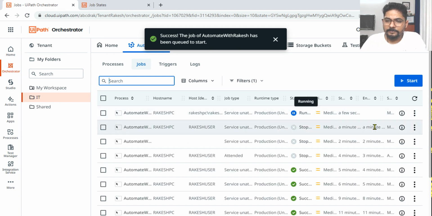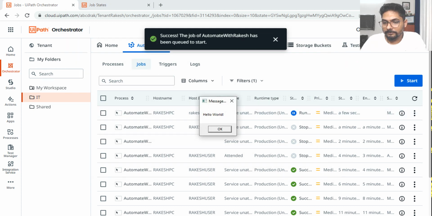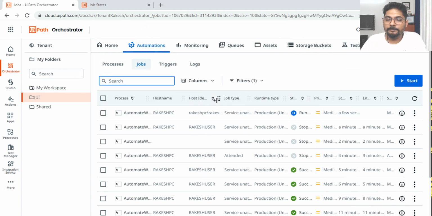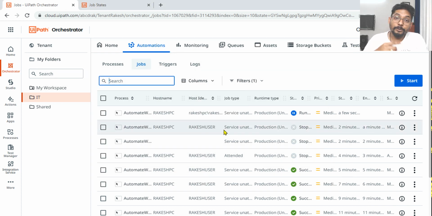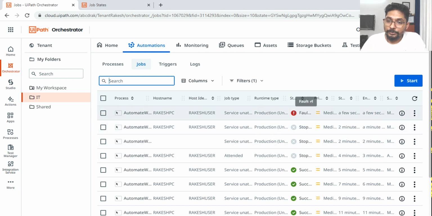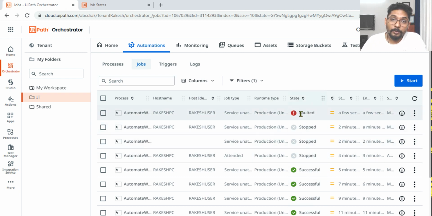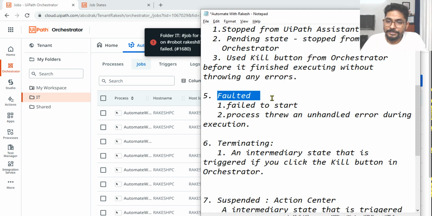So it is running. Great. Okay, Hello world has come. Next, hello Rakesh has come. Now it will try to click on the snipping tool, and the snipping tool itself is not there. So at that state, because it's not able to handle that specific error, what happened? It became faulted. So what is the definition? When you see faulted, failed to start.